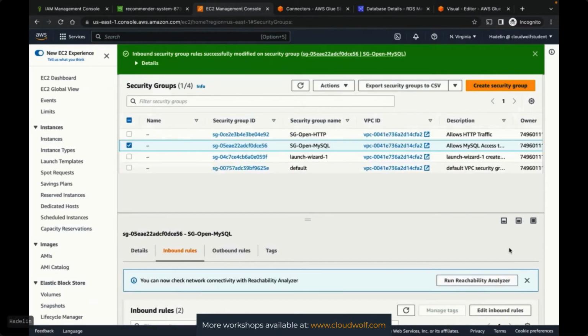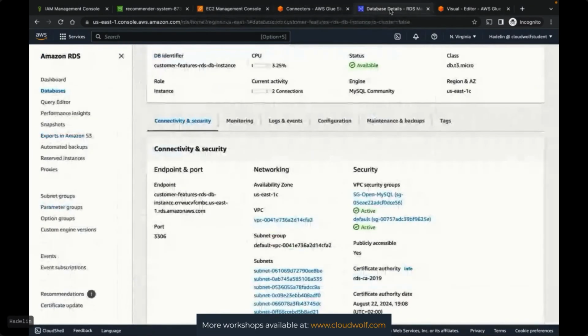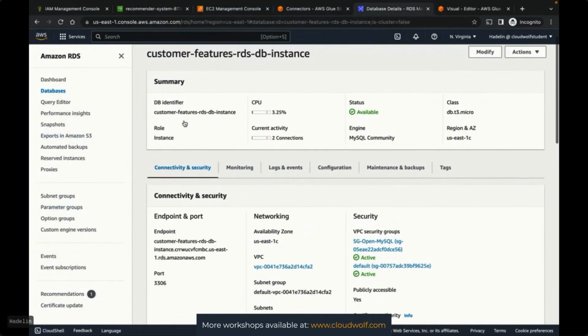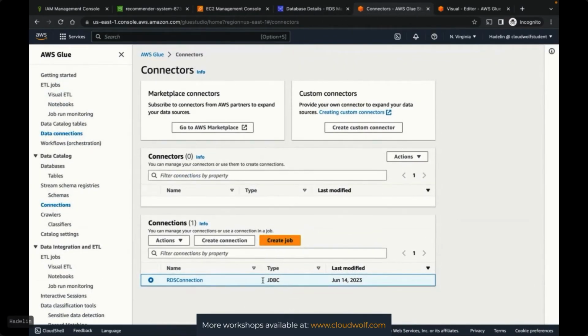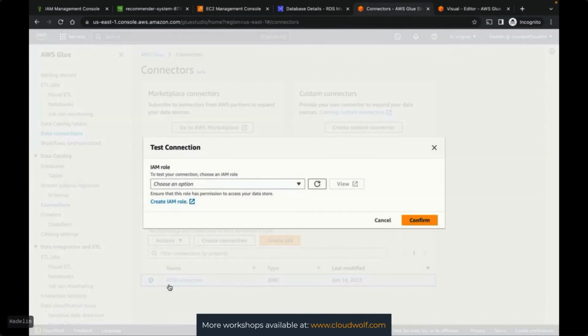And now we're going to see if it fixes the issue. So now the security group is modified. Therefore, the security group of our RDS database is modified as well. I think it's refreshed automatically. So let's make the test again. Here in the connection, RDS connection, we select it again. We click actions, test connection. We select the Glue full access role again.